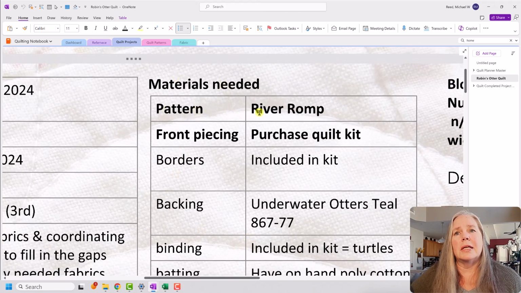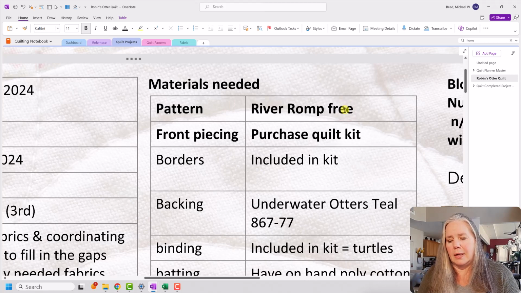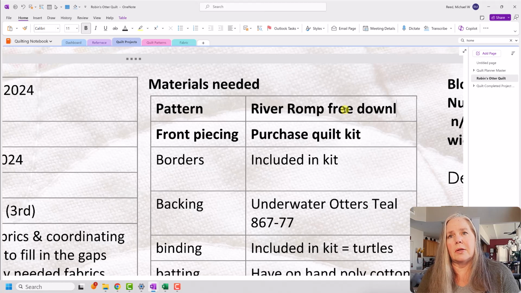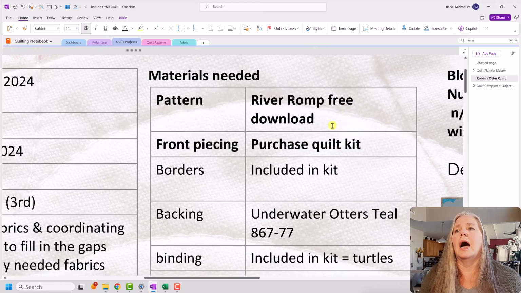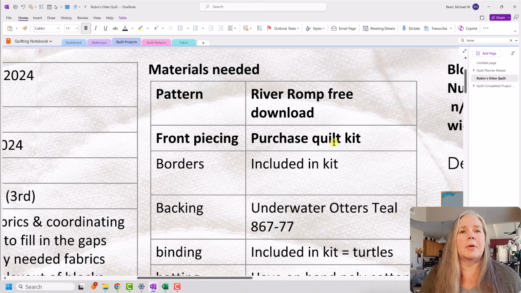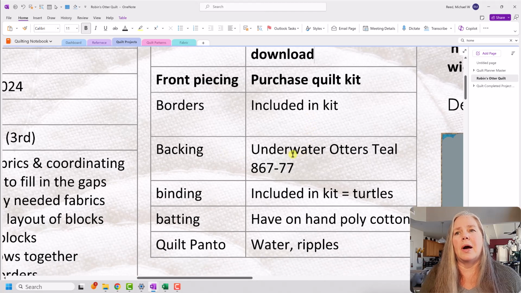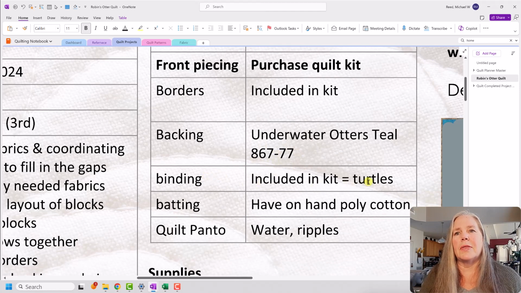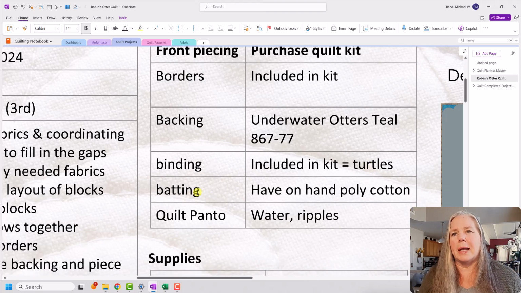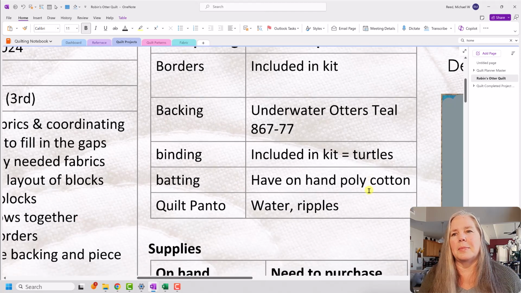The pattern is River Romp, and that was a free download. So I can add that it was a free download. Okay. The front piecing pieces, I'm going to purchase the quilt kit, which I already did. The borders are included in the kit. The backing, I purchased some underwater otters in teal, and that's the SKU number there. Binding was included in the kit, and it's the brown turtle shell fabric, which I think is cute. The batting I had on hand, it was a poly cotton blend.